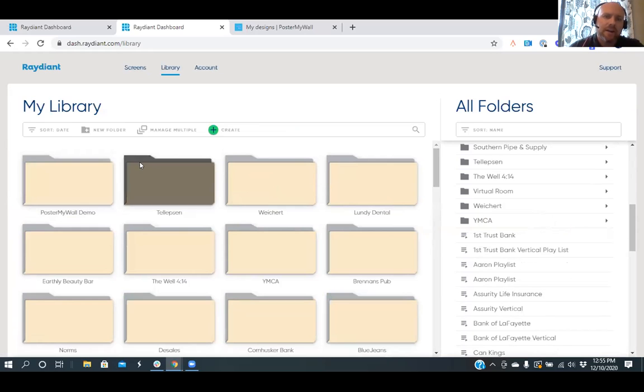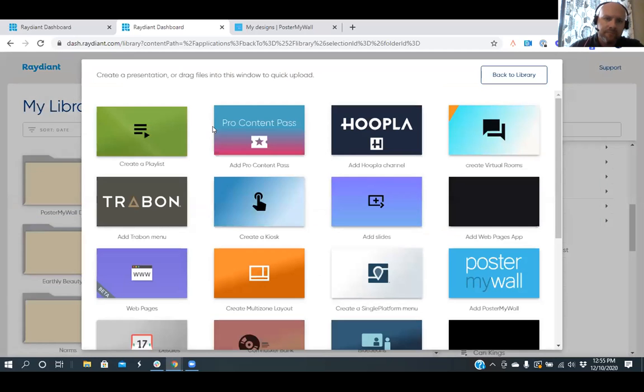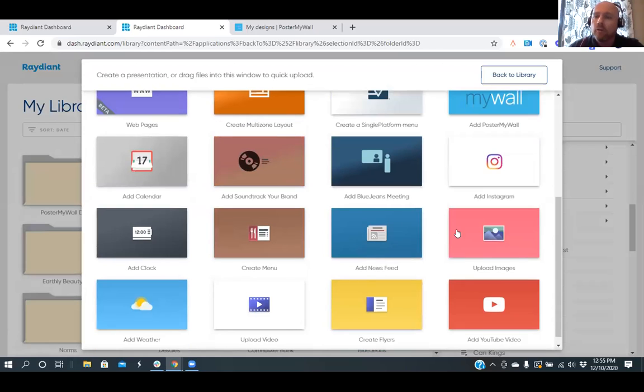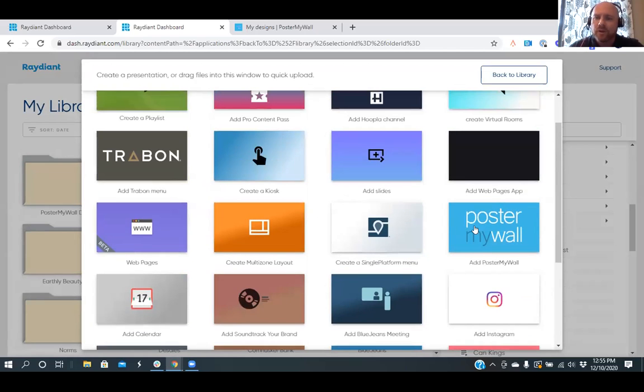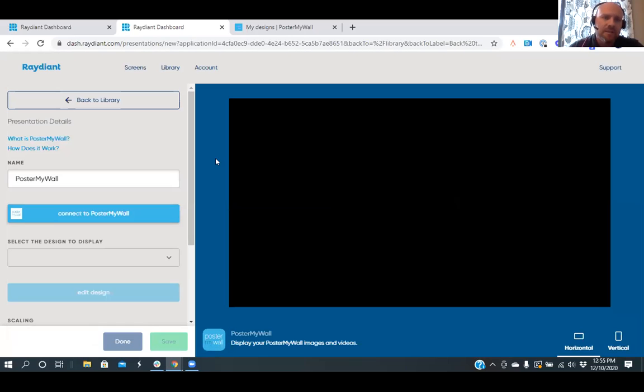But how did we get it here? Well, let's go take a look. This green plus button, this takes you to the Raydiant application library. And here I would be able to upload all of my own images, my own videos, my Instagram account, a YouTube video. I could create a multi-zone layout. But for the sake of this demo, we'll go ahead and we'll look in the PosterMyWall application.